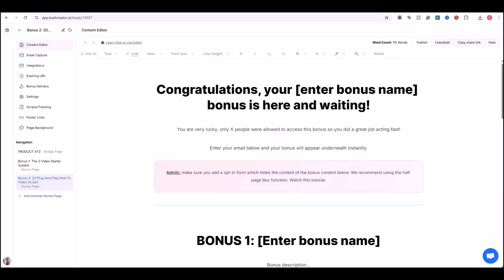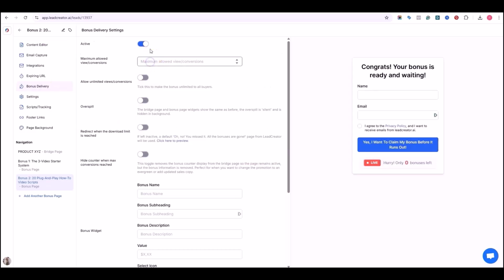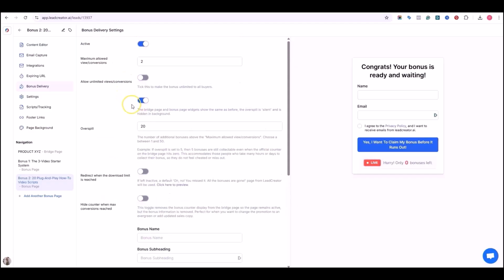Now, if I go to bonus 2 and add in this one here. So if I go to bonus delivery and set a maximum of only allow 1 or 2 people, 2 people ever can have this. And then I'm going to put overspill. Now, overspill means that you can have unofficially more bonuses available than what's on the page. So if I put this as 2, then a total of 4 bonuses is available, but only 2 will show on the actual bridge page, and I'll explain to you what this means in a second.